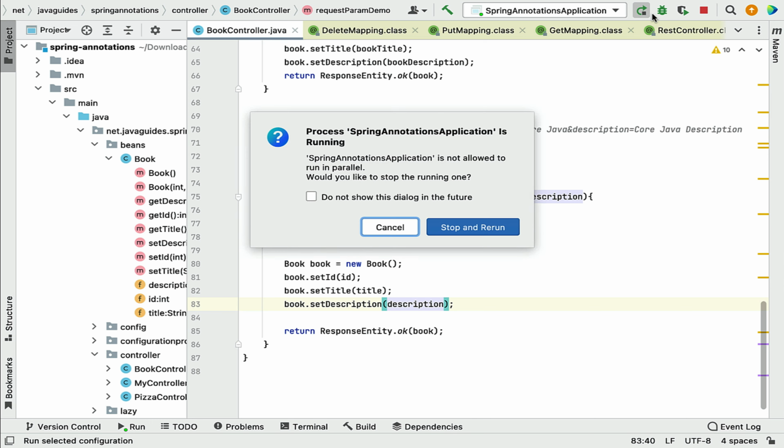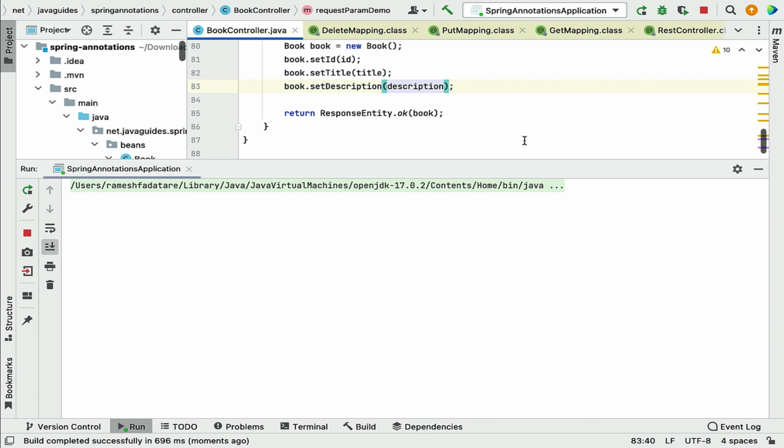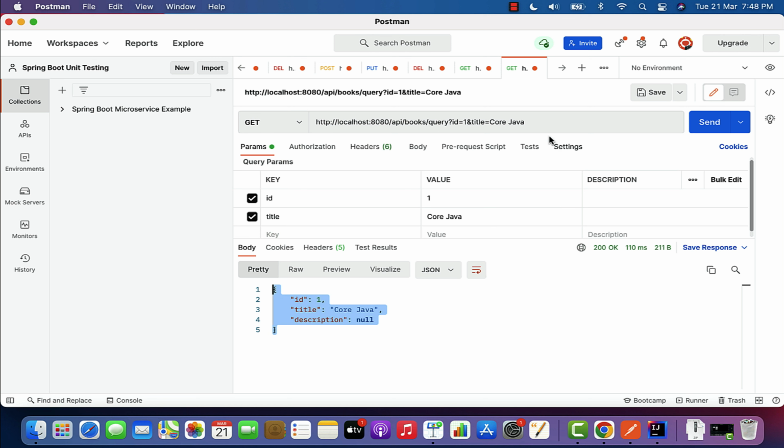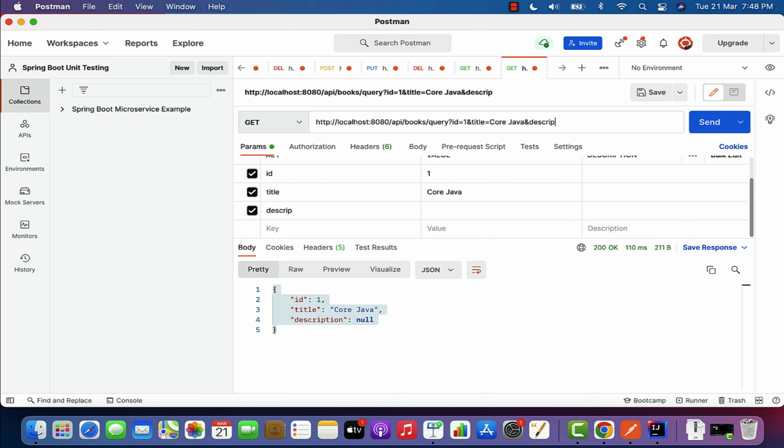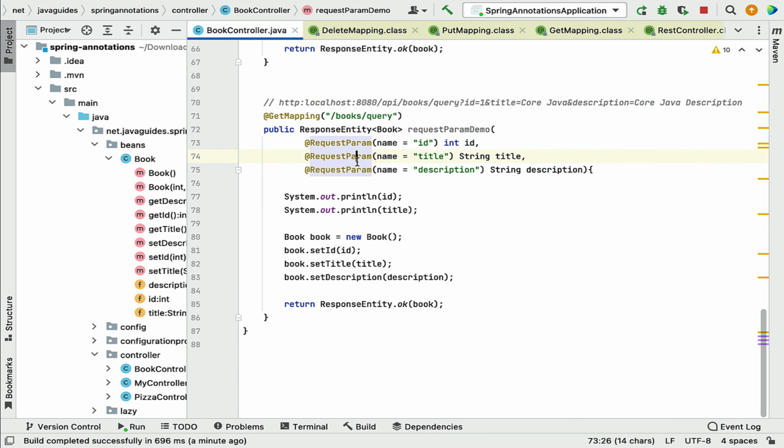Perfect. Next, let us stop and rerun the Spring Boot application, and let's go to Postman as the client, and here let us pass the description in the URL, ampersand and then description equal to, let us say, Core Java description, something like that. Next, go ahead and click on the send button, and there we go. In the response, you can see book id, title, description. Alright, so this is how we use the @RequestParam annotation to extract the query parameters from the request URL and bind the values of query parameters to the corresponding method arguments. Alright, great. I will see you in the next lecture.